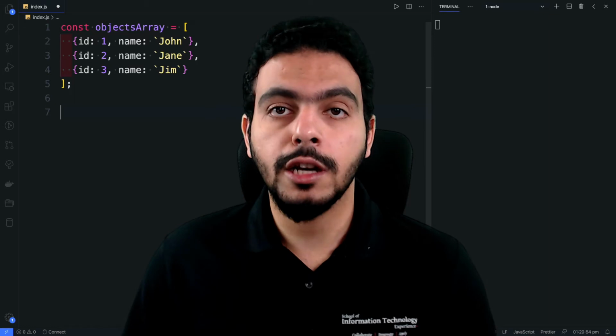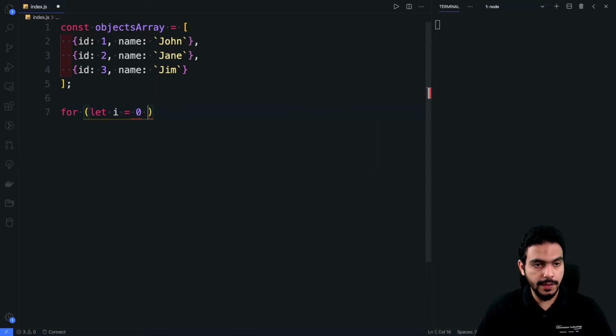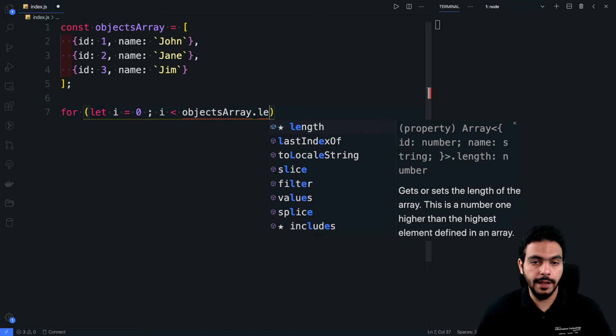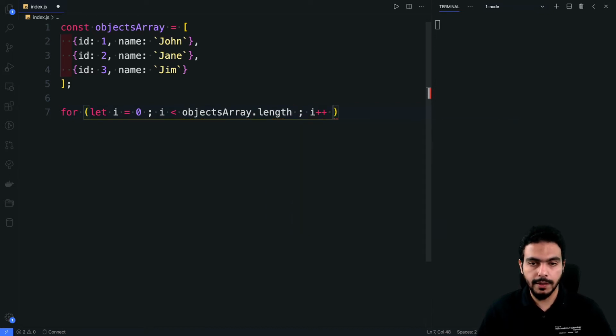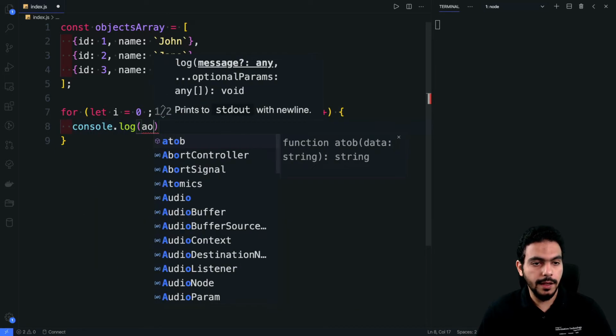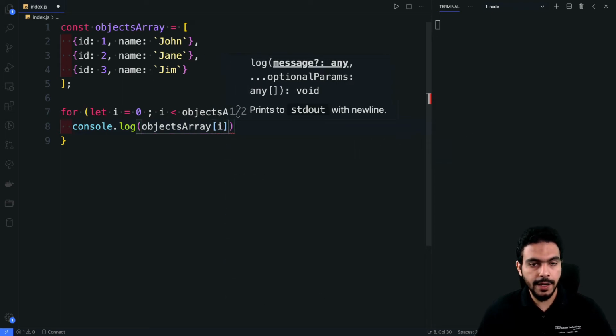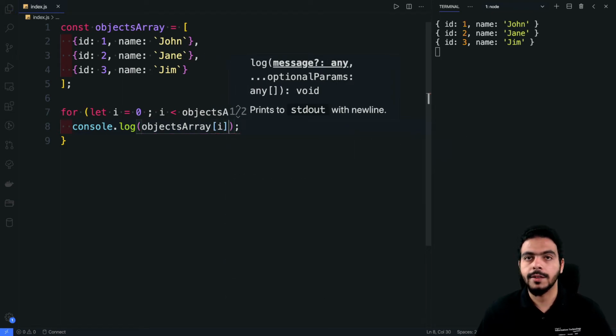Let's say I have this objects array and I want to iterate over those objects and print them out. I'll start with the basic way in which we know how to build for loops. So we have for let i equal 0, and for as long as i is less than the objects array length, I want you to add 1 to the counter, and inside of here I'm going to try to console log the objects array at the index of i. If I save this, I got the results that I'm looking for.